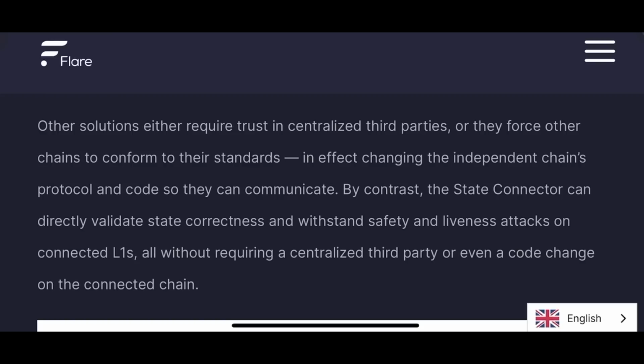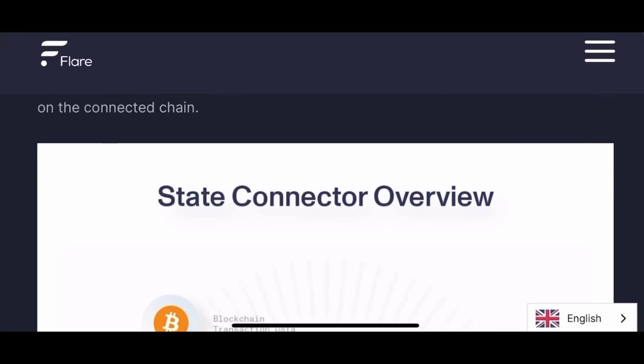In effect, changing the independent chain's protocol and code so they can't communicate. By contrast, the state connector can directly validate state correctness and withstand safety and liveliness attacks on any connected L1s, all without requiring a centralized third party or even a code change to the connected chain. So there's no changes needed here.